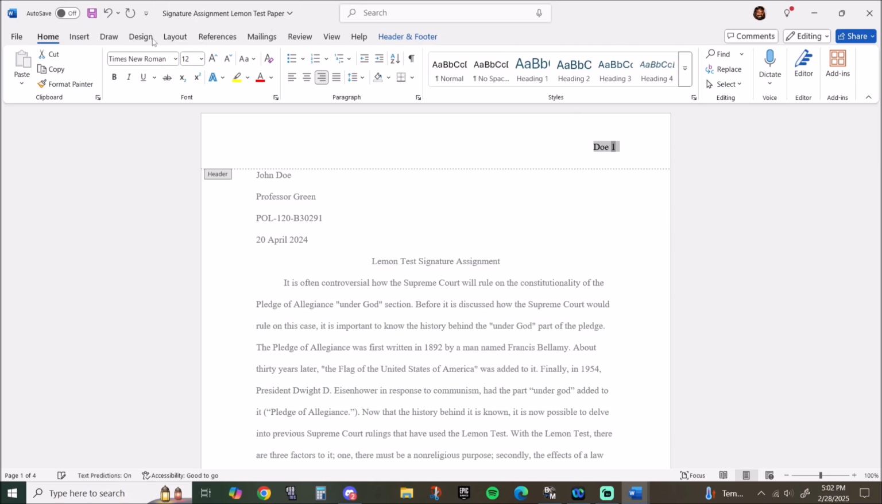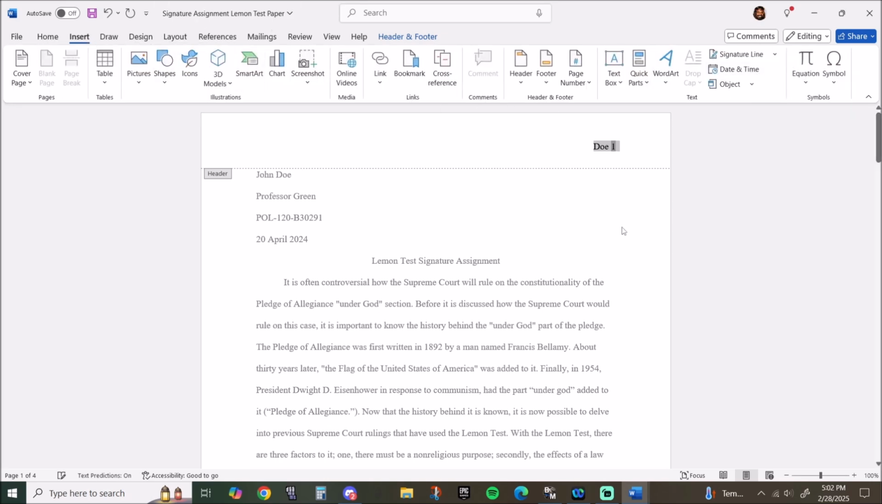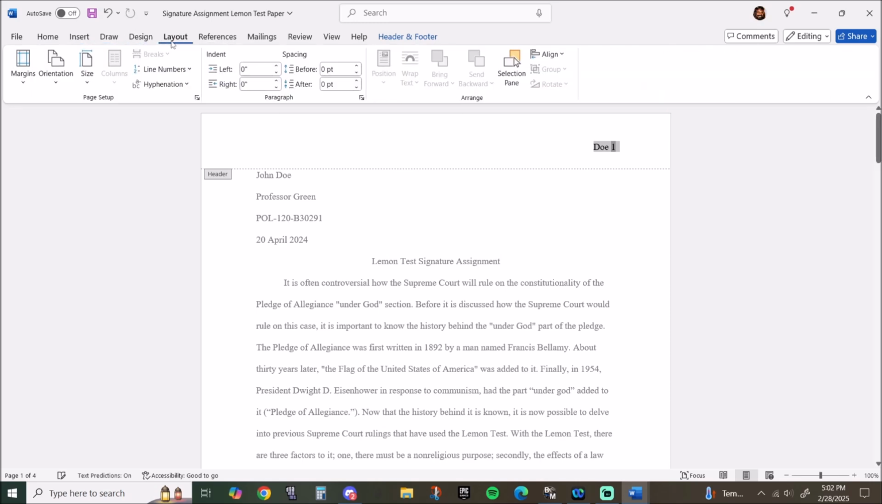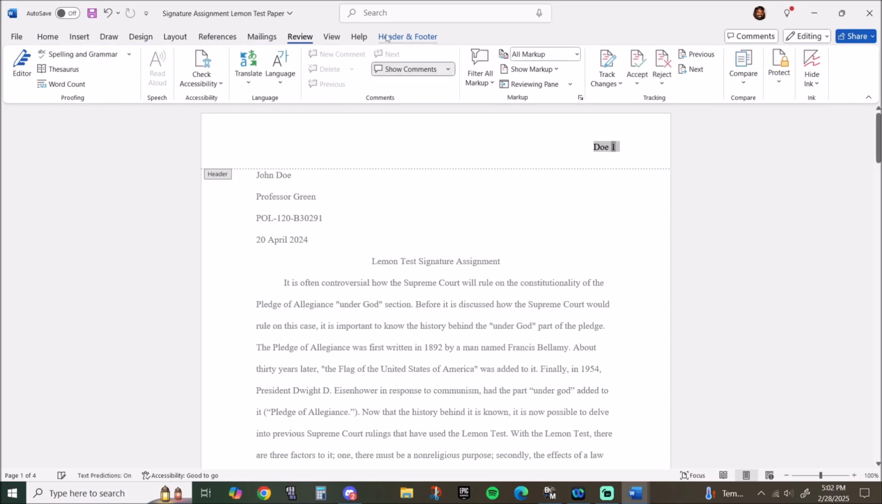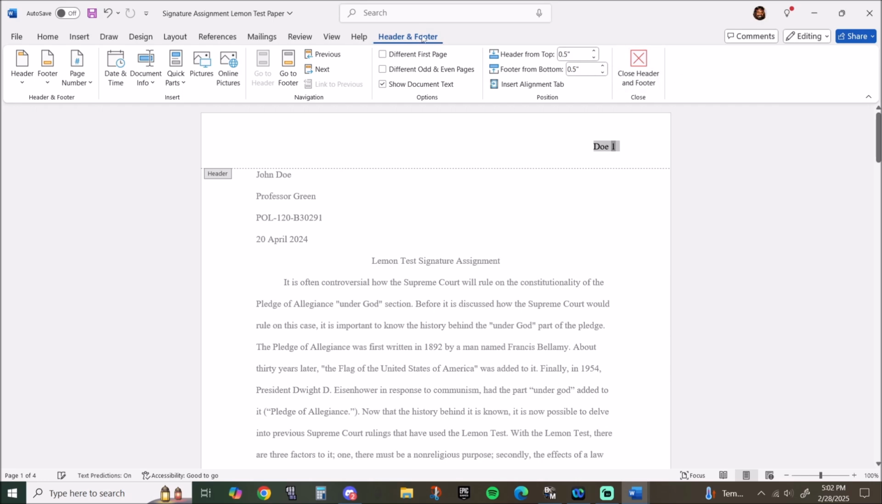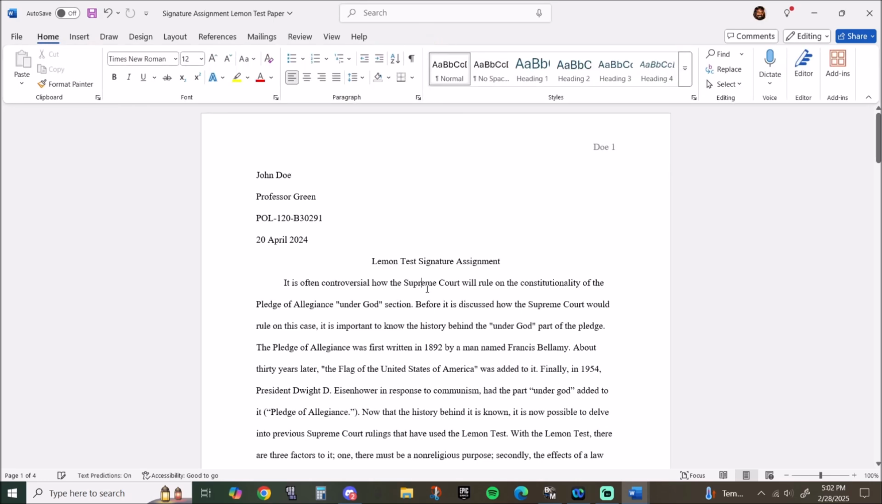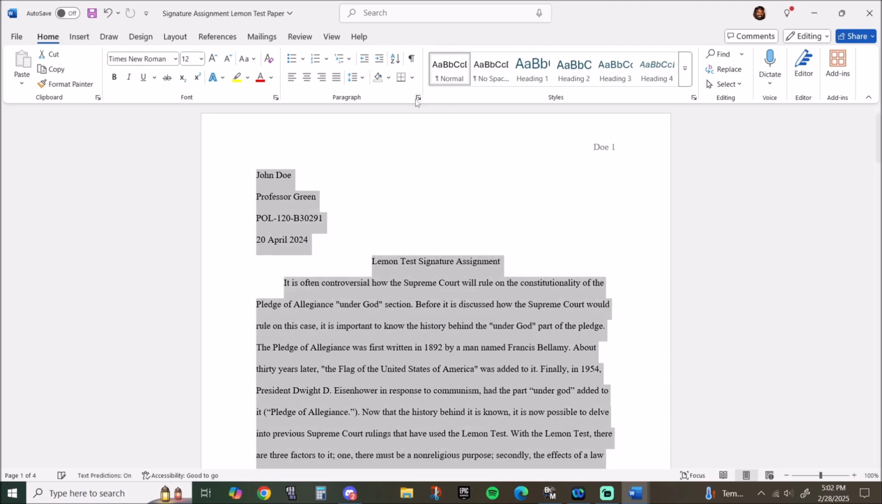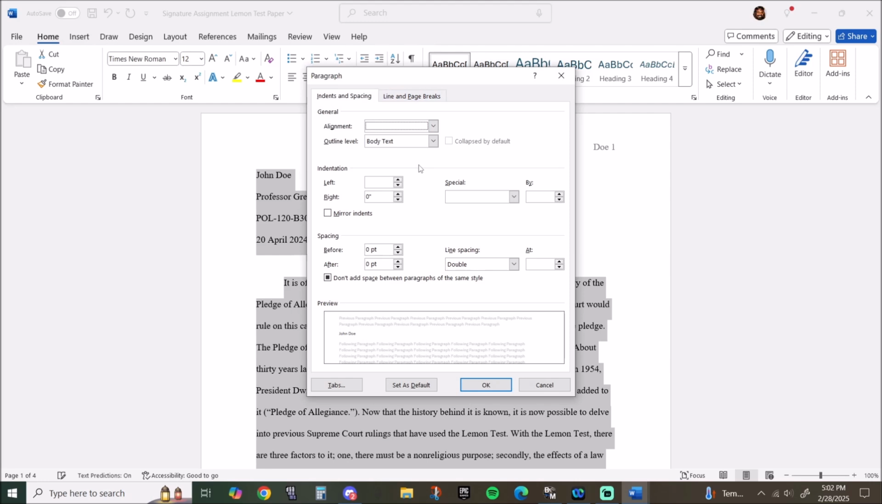Then you go back to Insert. How do I exit this? Footer and header. Okay, you go back to footer and header and you hit close. Alright, so if you hit Control A, I'll show you the basic options. You don't want to mess with alignment. You want to make sure you can select this, zero spacing throughout the entire paper.